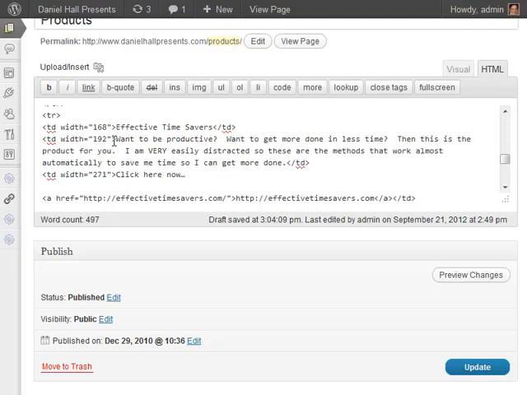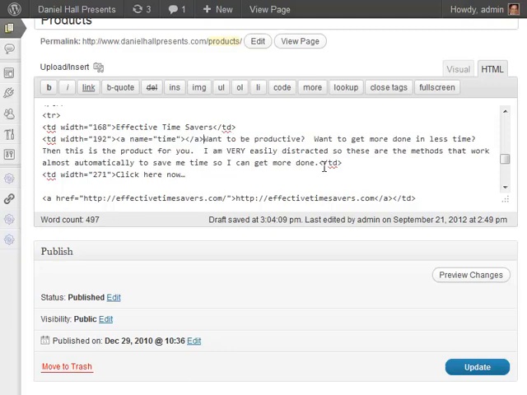Right where you see want to be productive, I'm going to put that right in front. So I'm going to put my cursor there and then I'm going to paste it in or hit Control V. And then there you go. So that is all you need to create this anchor point so that we could actually make a link that will go to this specific location on this specific page, okay?